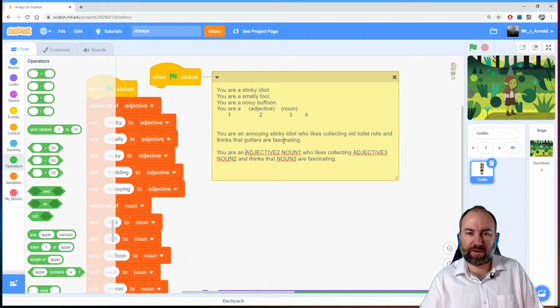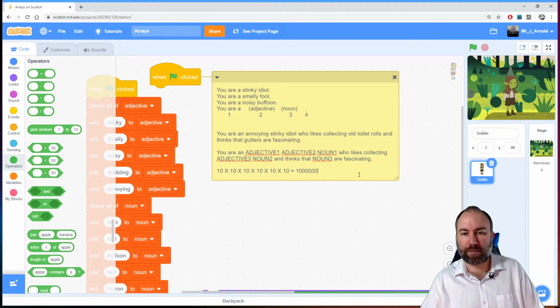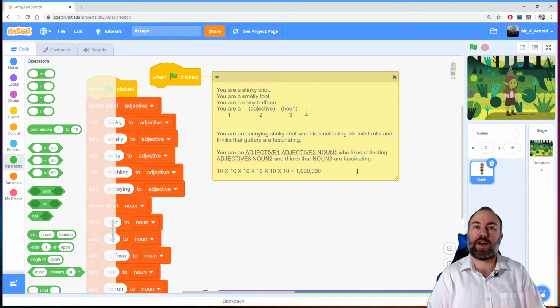Click down here again, show you how to work this out. So that would be 10 for adjective. I've just deleted that, haven't I? There we go. Try it again, shall we? 10 for the adjective 1 times 10 for adjective 2 times 10 for noun 1 times 10 for adjective 3 times 10 for noun 2 times 10 for noun 3. So what does that all equal? Well, there are 1, 2, 3, 4, 5, 6 lists there. So that's a 1 with 6 zeros after it. And I'm going to put a comma in there so we can see what we've got, and that is 1,000,000. So potentially 1,000,000 different insults could be generated using that kind of sentence there.